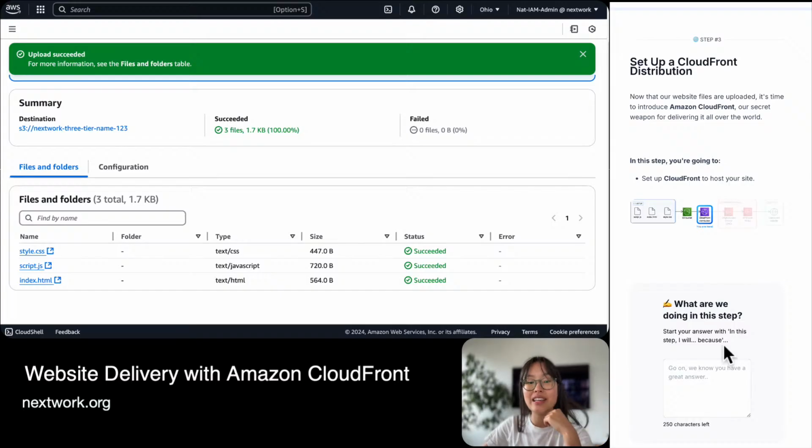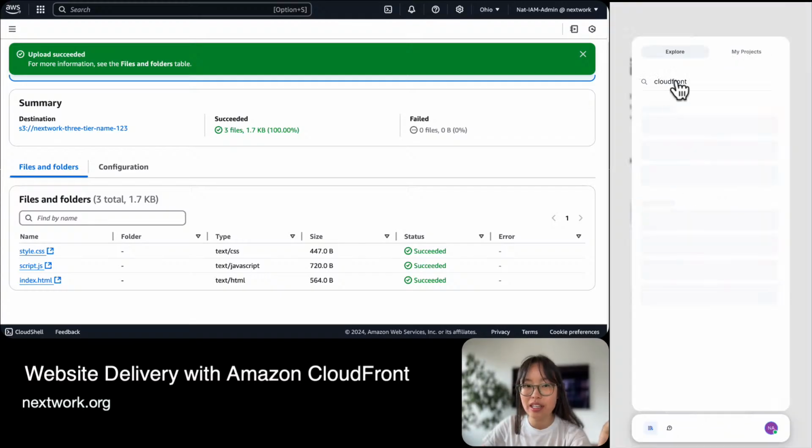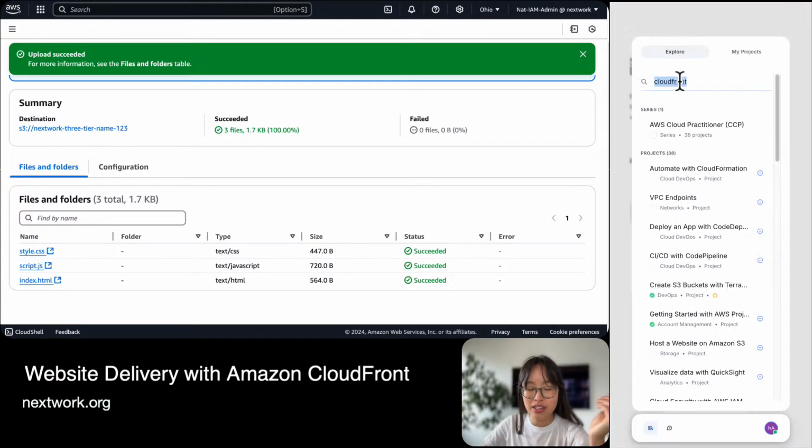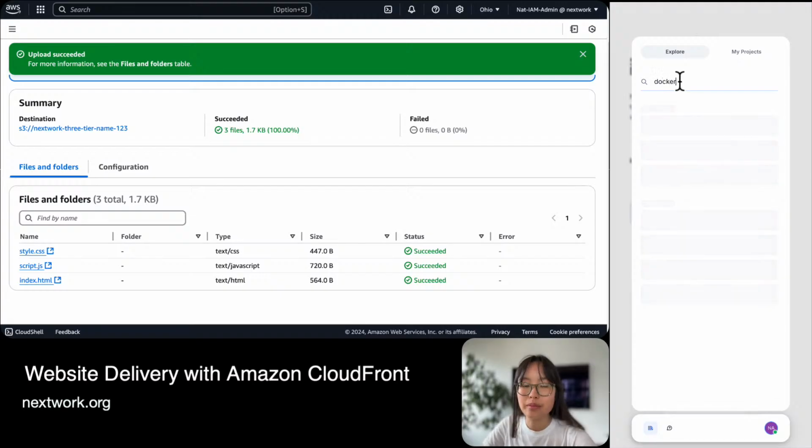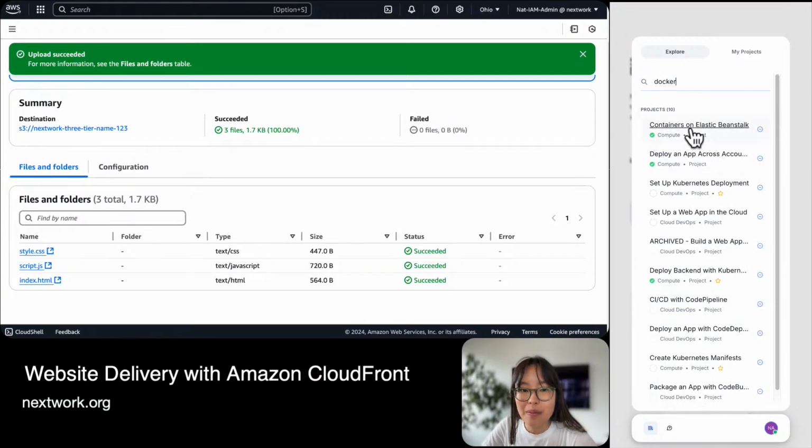In fact, you can go into our website, nextwork.org, and search Docker like this. Okay, and you'll be able to see all the projects that reference Docker very easily. So definitely Containers on Elastic Beanstalk. There's this multiplayer project you can try as well. I would say these two are the best projects to get started with Docker.